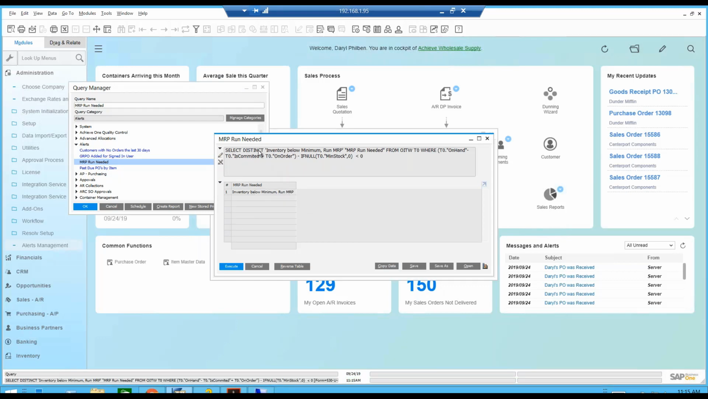So here you can see I use the concept called distinct. There might be one item that's below inventory. There might be 50 items that are below inventory. In any case, I need to run the MRP Wizard. So rather than getting notified for every single product that's below stock, it doesn't matter. I'm going to run the MRP Wizard.